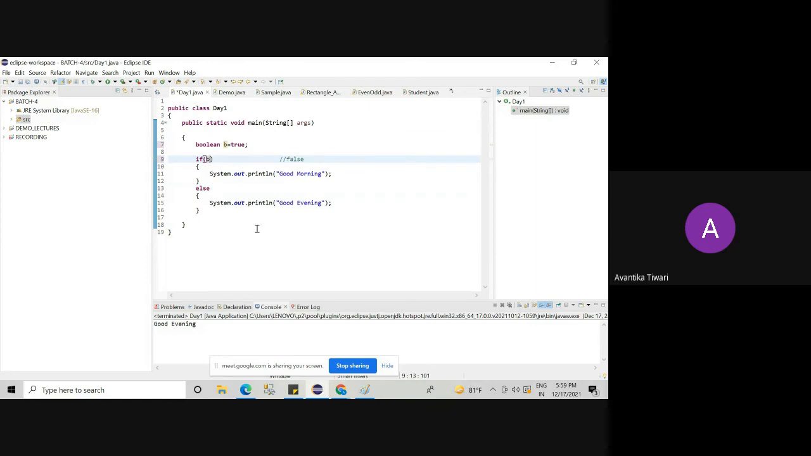If b, what should execute? Good morning. If b, then it should execute good morning. Now if I make this an expression like this, is it valid? No, ma'am. Please observe the program and tell me whether this kind of expression is valid inside the if condition or not. 30 seconds, just observe.